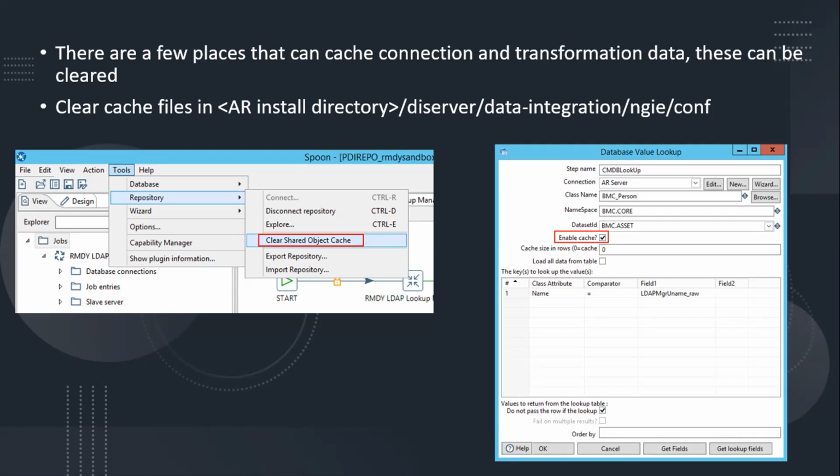Sometimes I just had to close Spoon, and that typically would take care of it. But this has been helpful. That was my most frequent troubleshooting step before I found clearing the object cache here.